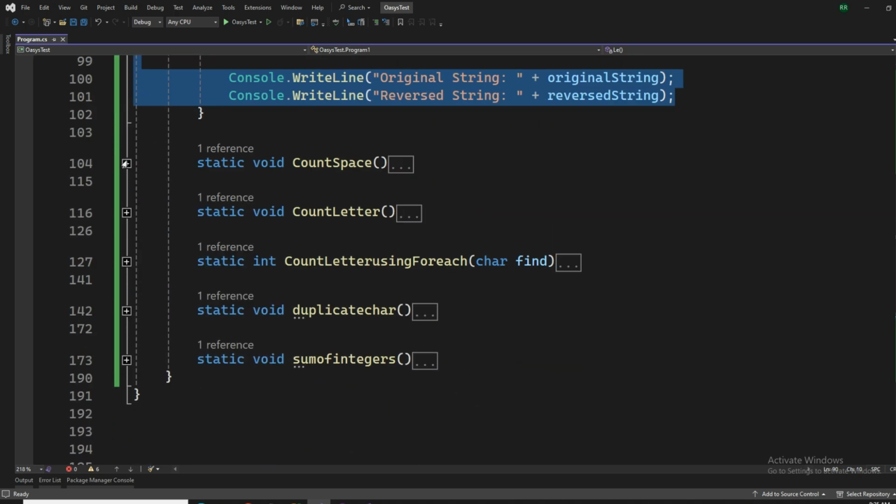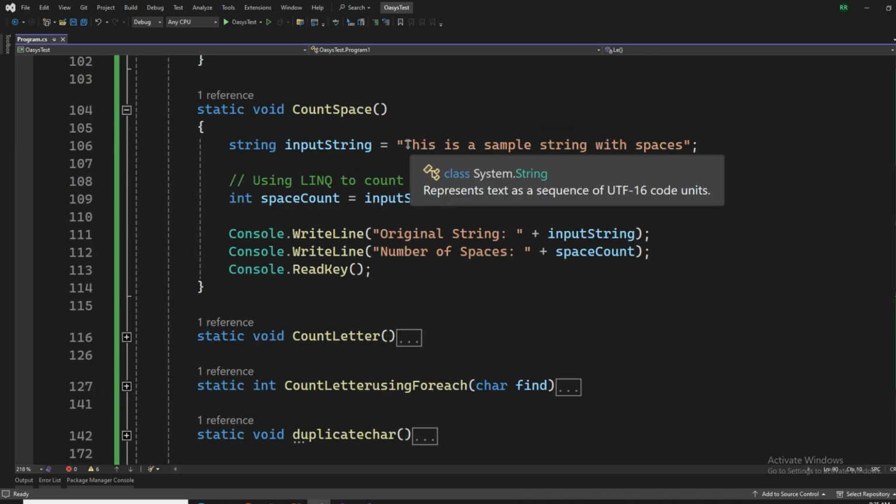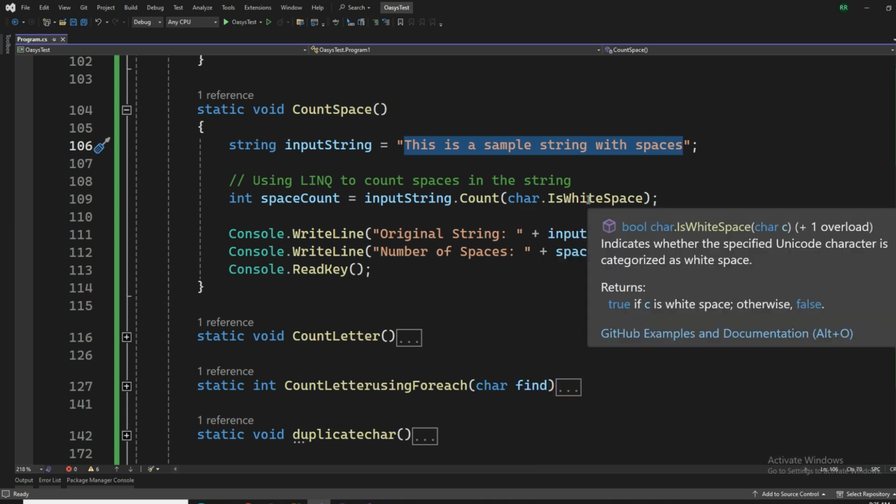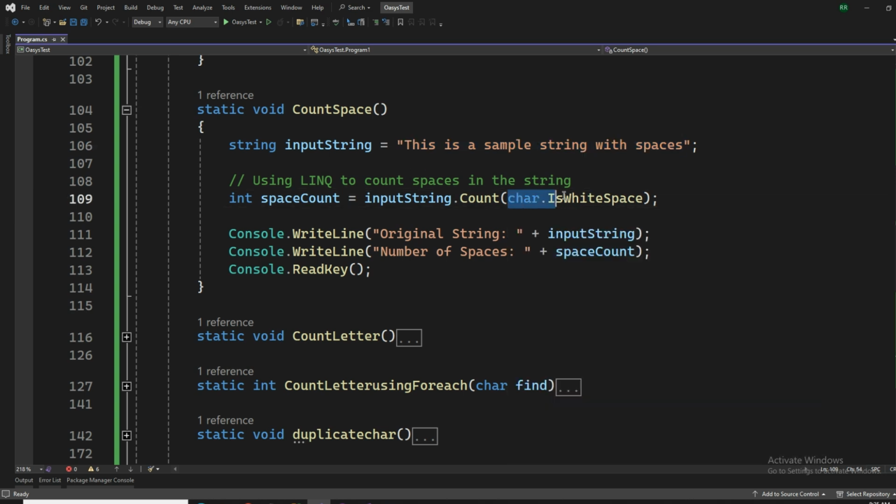Now we will count the spaces. So this is my sentence with spaces in it, and we are doing a space count. So char.IsWhiteSpace is the property that we are using to count the number of spaces. Running this again.